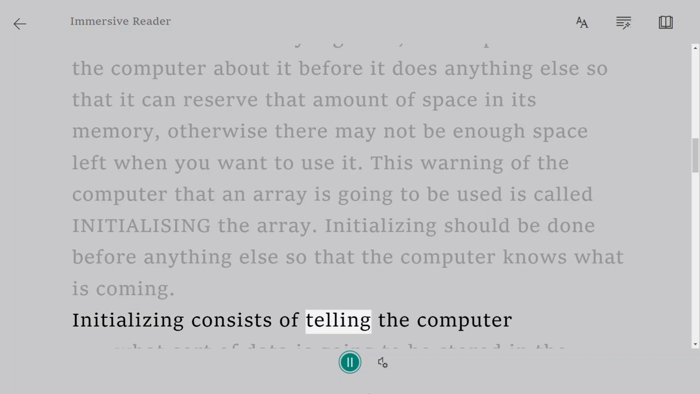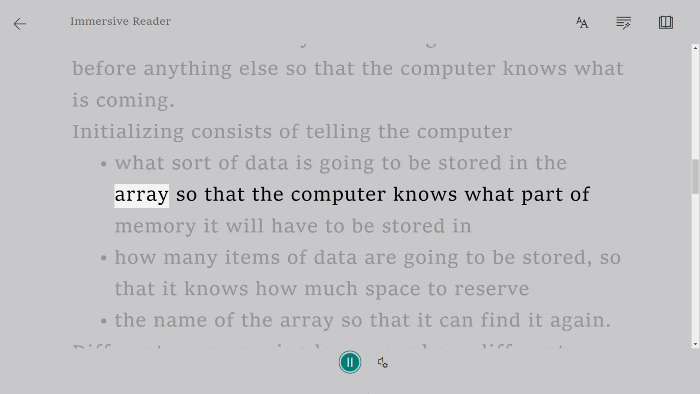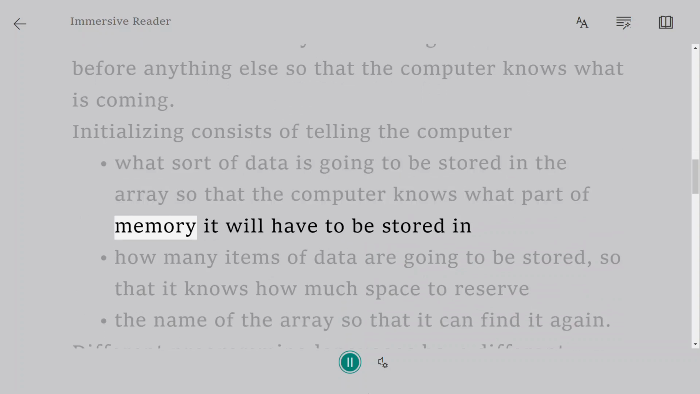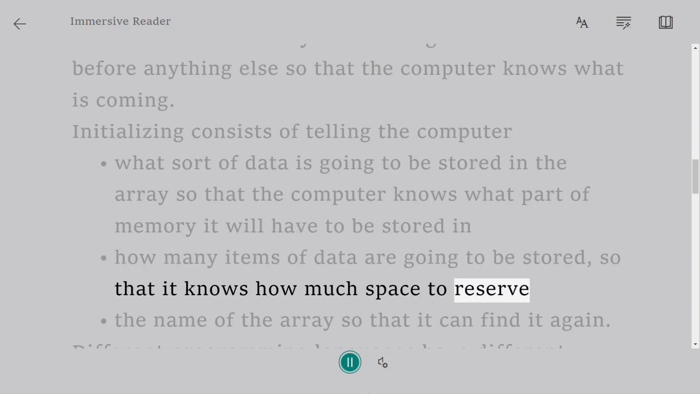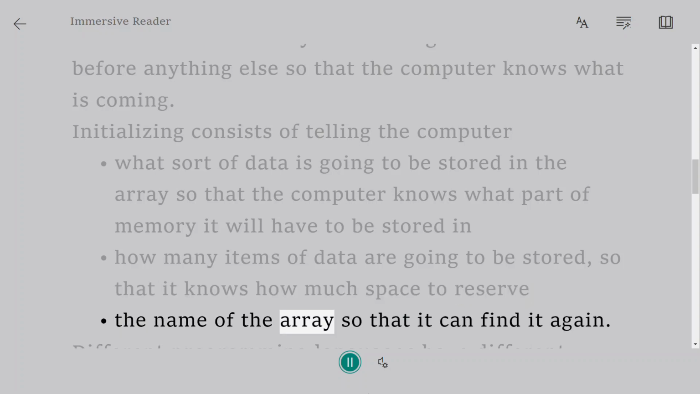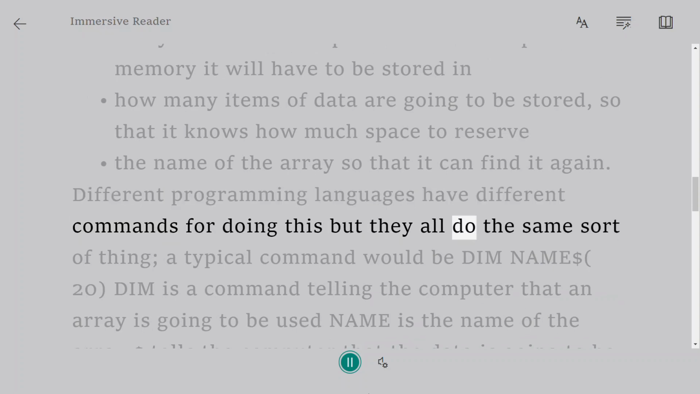Initializing consists of telling the computer what sort of data is going to be stored in the array, so that the computer knows what part of memory it will have to be stored in; how many items of data are going to be stored, so that it knows how much space to reserve; and the name of the array so that it can find it again. Different programming languages have different commands for doing this, but they all do the same sort of thing.